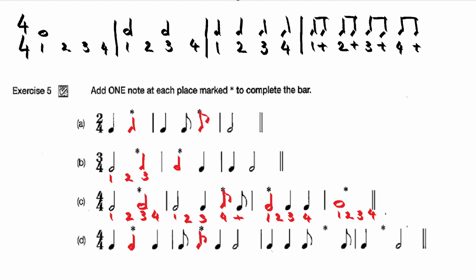Next, in the next bar, we have 2 crotchets and 2 quavers, separated. But overall, that makes a total of 3 beats. So we need to add 1 more, a crotchet. And in the final bar, we have 3 beats, a crotchet, and a minim. So we need to add 1 more crotchet here. Now, I want to do 2 things for you. The first is to write the beats under the final exercise because I think it is instructive.